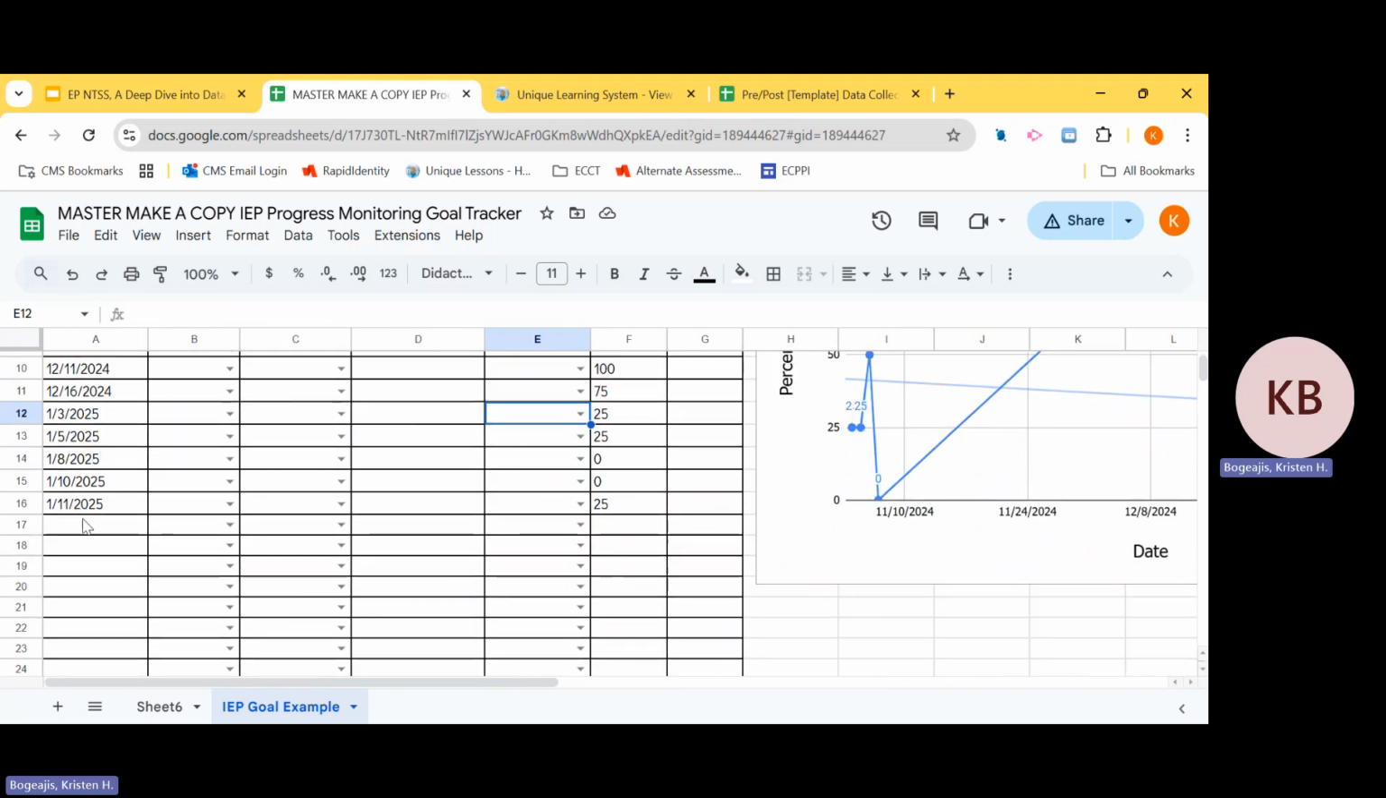I'll do you one better. Let's say you keep taking data, right? So we got 2, 1.